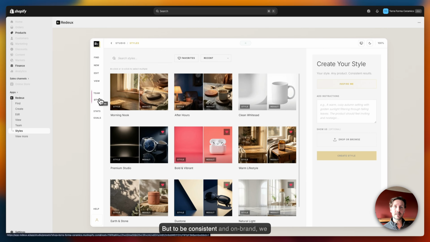But to be consistent and on brand, we have to know what your brand is and what your styles are, right? So the styles become everything to allow you to quickly create products that are on brand and consistent every single time, without prompts, without complex machinery. It just works. And so here you can see preloaded styles that we've created for you.